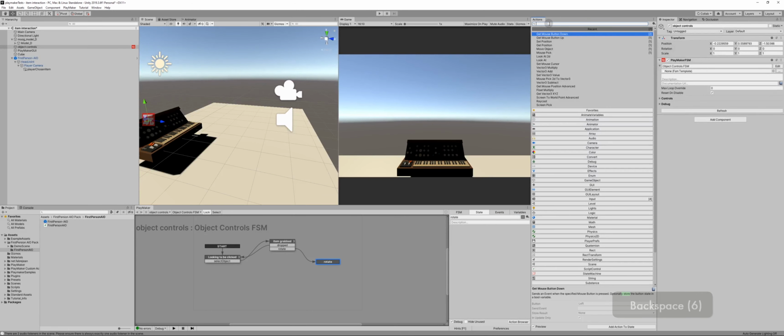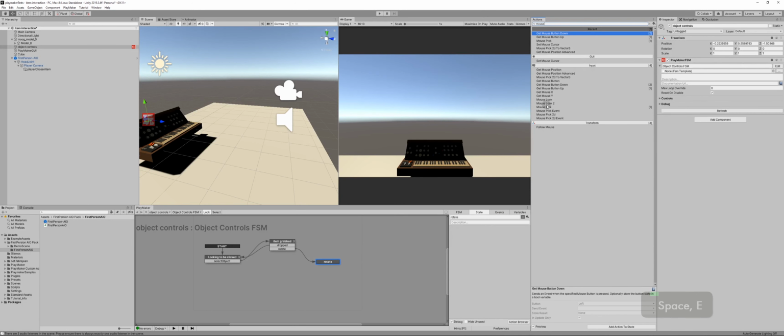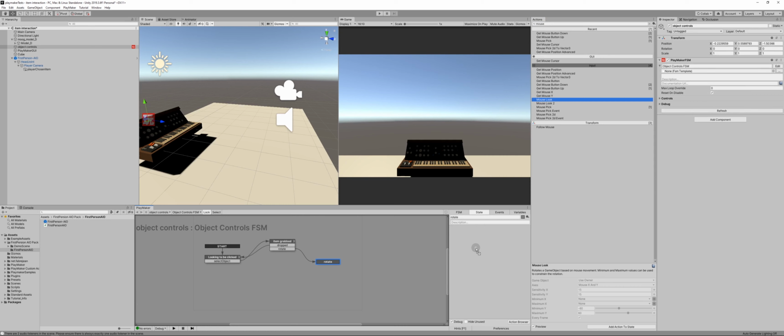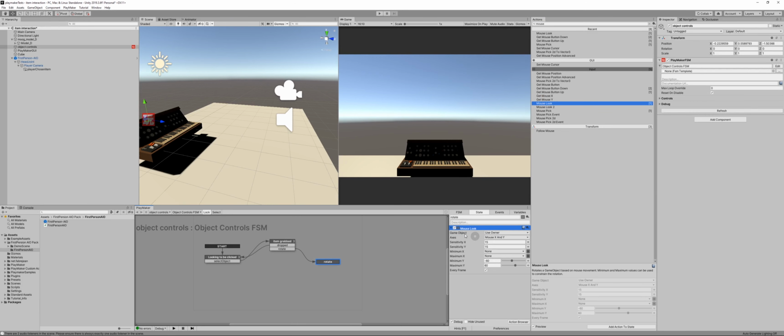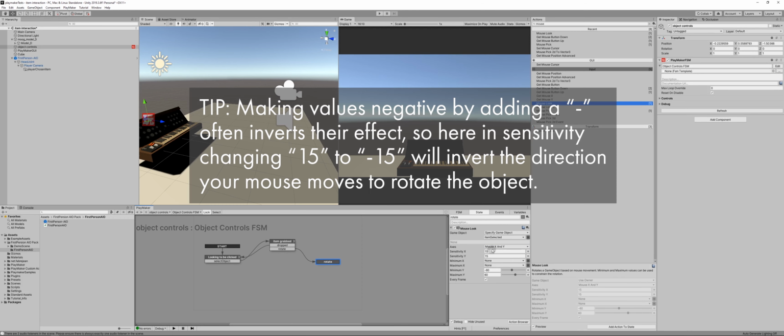So what we're going to do is we're going to get a mouse look. We're going to drop it into our rotate state. And what this does is it rotates a game object based on mouse movement. Minimum and maximum values can be used to constrain the rotation. So what we want to do is change the game object it's going to rotate. Select this for variables. Do item selected. So that's what we'll be rotating. And over here is the sensitivity. So we're going to keep this on every frame, right? It's going to be moving around with us as we rotate the mouse.